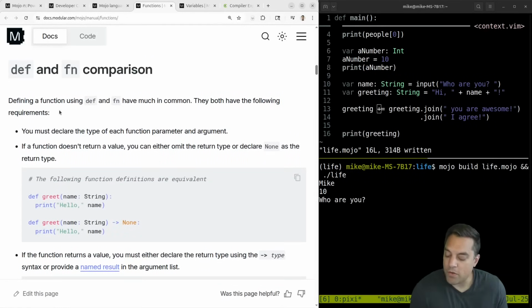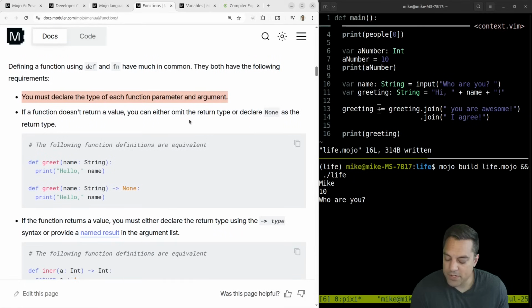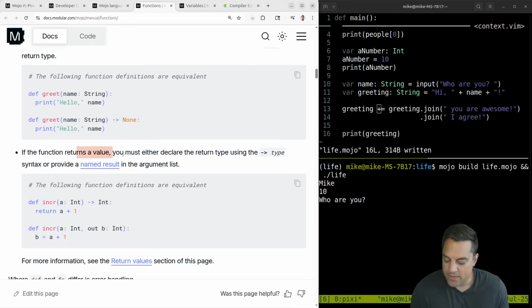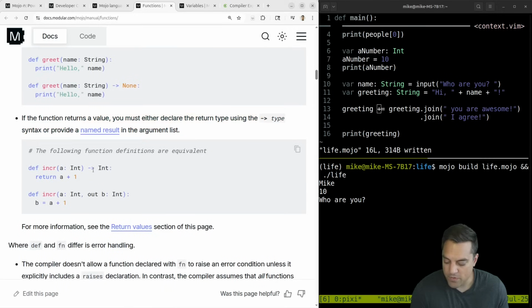Brilliant! I don't have to read the whole thing. There's a nice section here for me. Okay, they have much in common. You declare the type of each function, the parameters and arguments. If a function doesn't return a value, you can either omit the type or declare none as the return type. Okay, so again, I've got the trailing return types here.